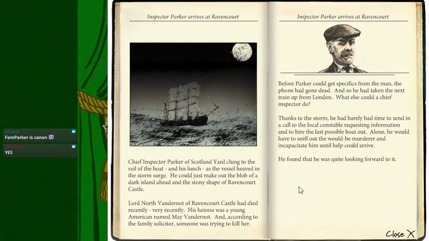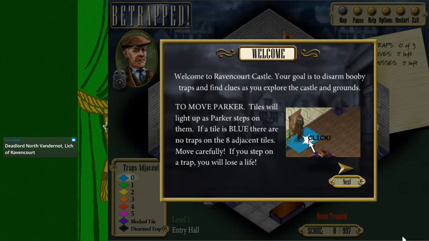What else could the chief inspector do? Thanks to the storm, he had barely enough time to send a call to the local constabulary requesting information and to hire out the last possible boat out. That is quite a big boat to have hired out. Alone, he would have to sniff out the would-be murderer and incapacitate him before help could arrive. He found that he was quite looking forward to it.